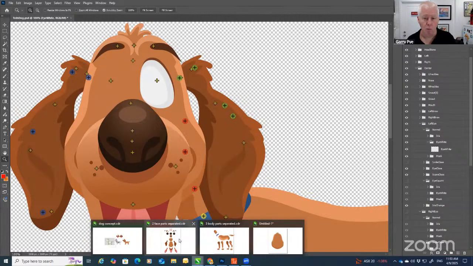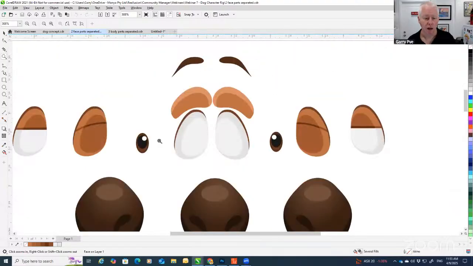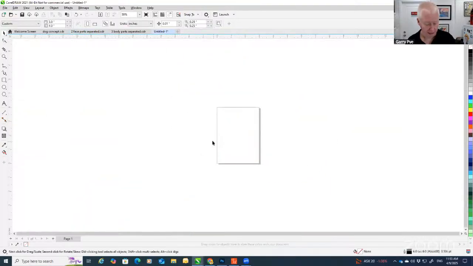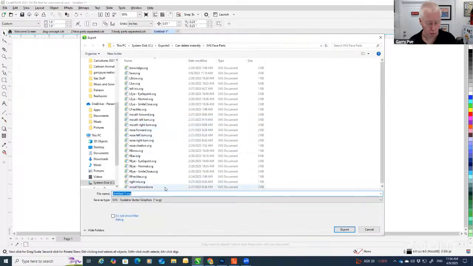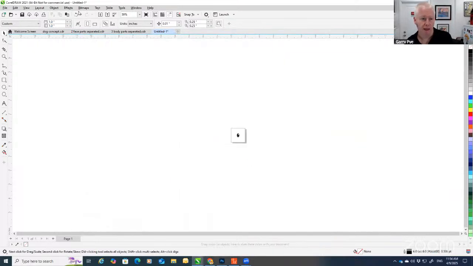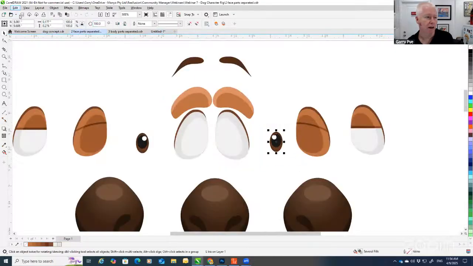Now, when I broke up my character into all the different parts, I have the iris broken up separately. So I'm going to save those now as individual parts. All right, put them on a new page, a little bit of white space around the outside, export it, and we'll call that iris right. And the other one, this is iris left.